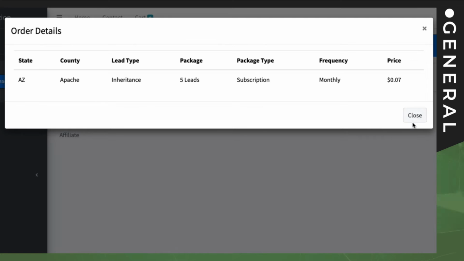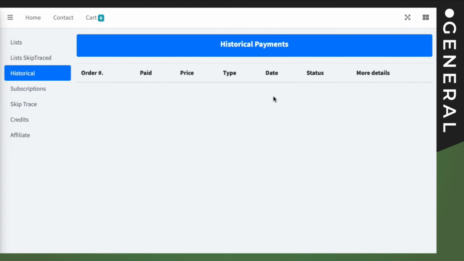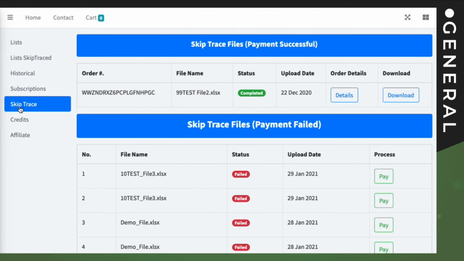And again, this is just used for demo pricing, not really real. Now, also the download, you can download your files here as well. If you had a historical one, a download button would appear here as well. Skip tracing, yes, all your completed skip trace files will be here.